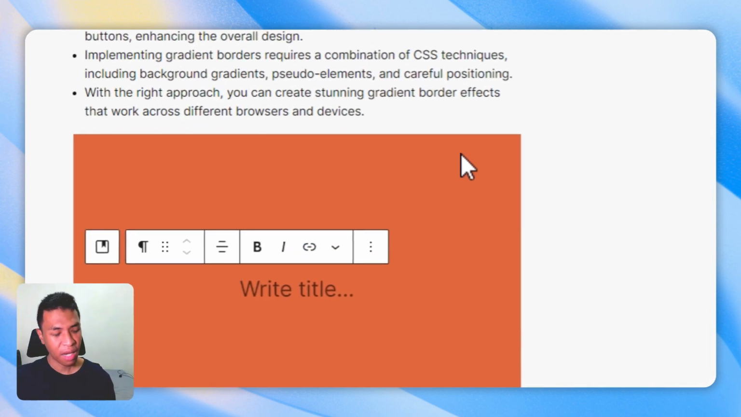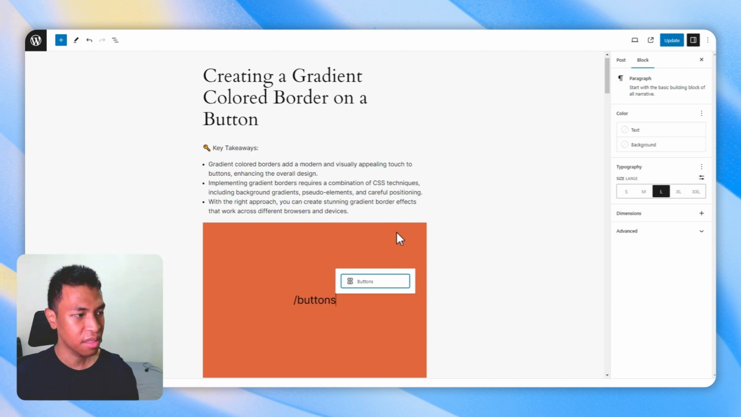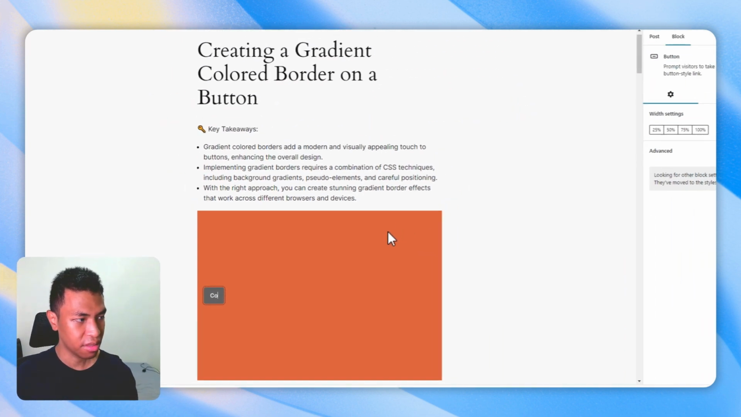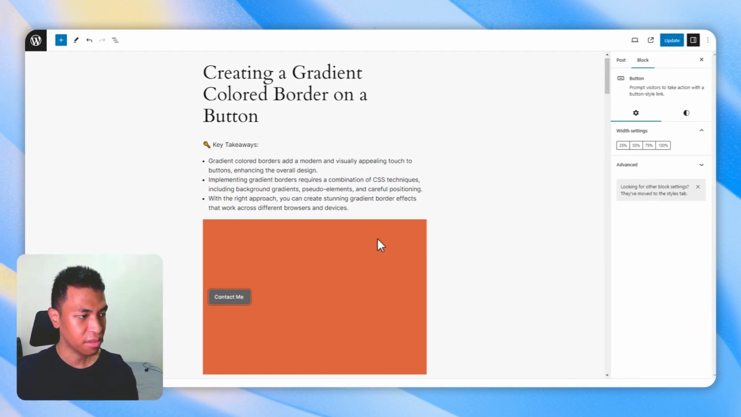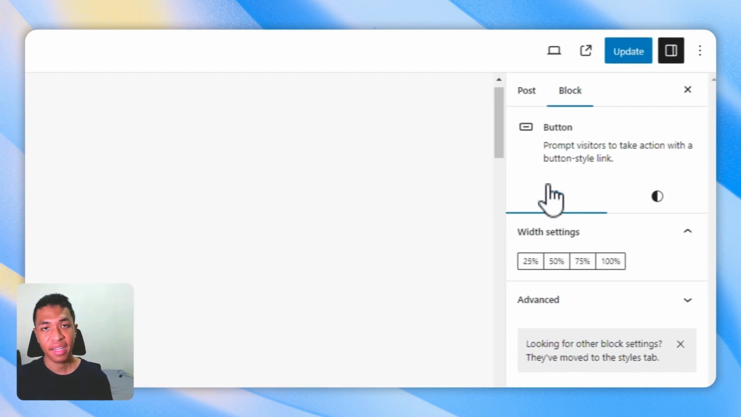Okay, that looks great. Now you have to add another block, which is the button block. Just type /buttons and add the buttons block. Now you can type something for this button. Let's try contact me. I will also add some character. Now that looks great. The next thing we need to do is to make this button wider. I mean 100% wider. To do that, just go to block settings, and under the width settings, select 100%.